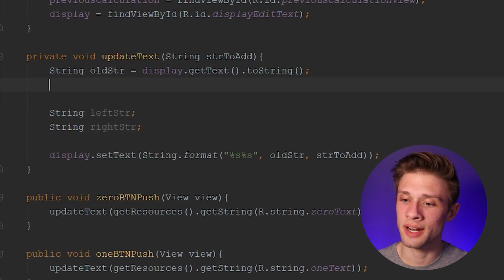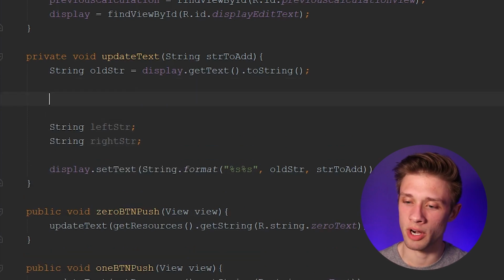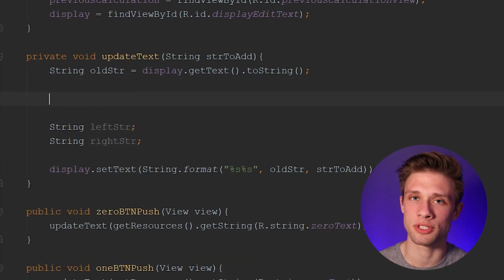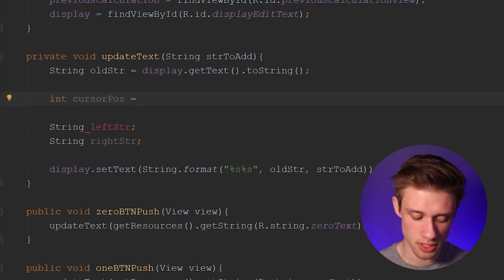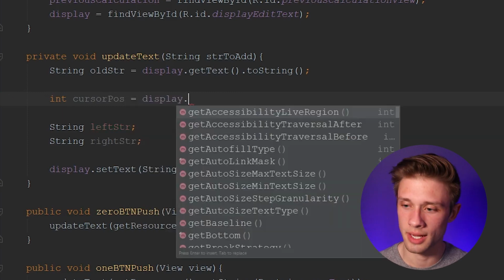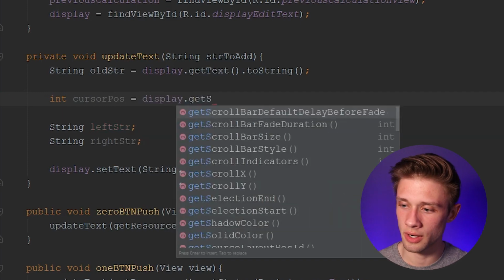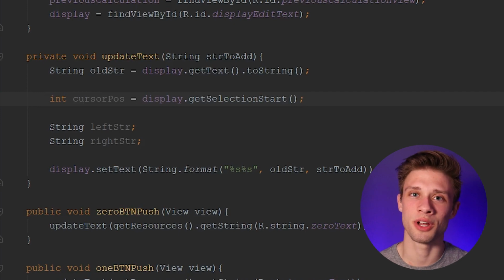And just before we assign a value to both of these new string variables, what we need to do is actually grab the position of our cursor. So we can do that by typing in int, we'll call it cursor position. And then to grab the cursor position, all we have to do is type in display.getSelectedStart, and then this will grab the current position of our cursor.